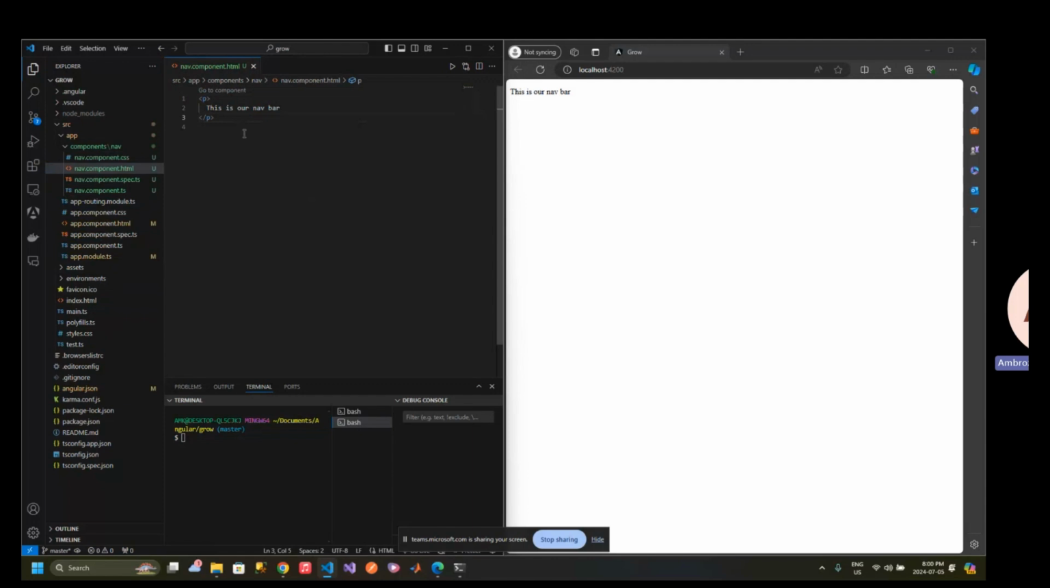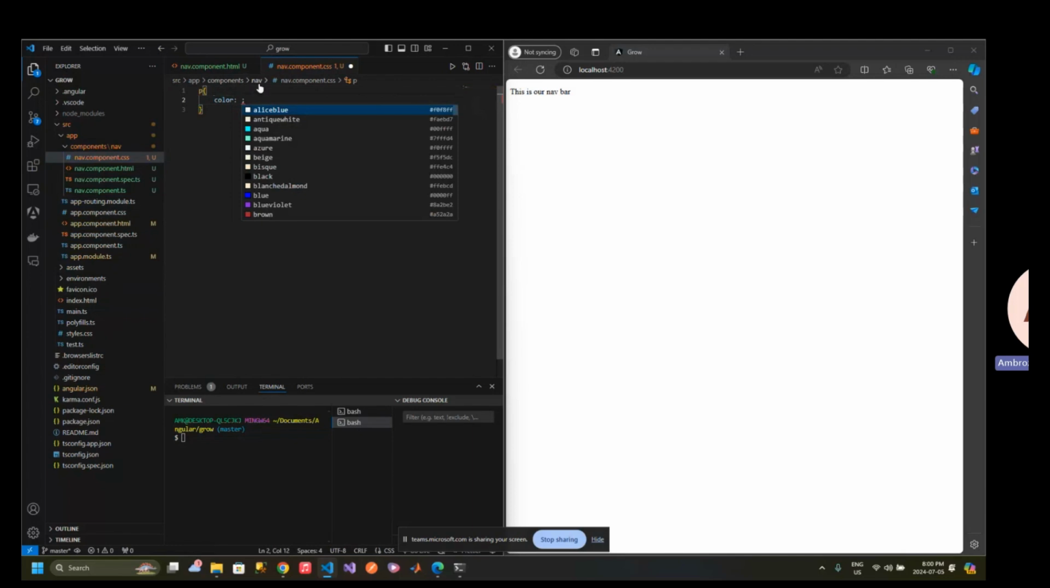We'll see how we can change it. So to do that, to decorate it and everything, I'm going to use CSS. Now, like I said, every component has a CSS. We can go in here and decorate our P and say maybe the color is aquamarine, and you see our color changes.